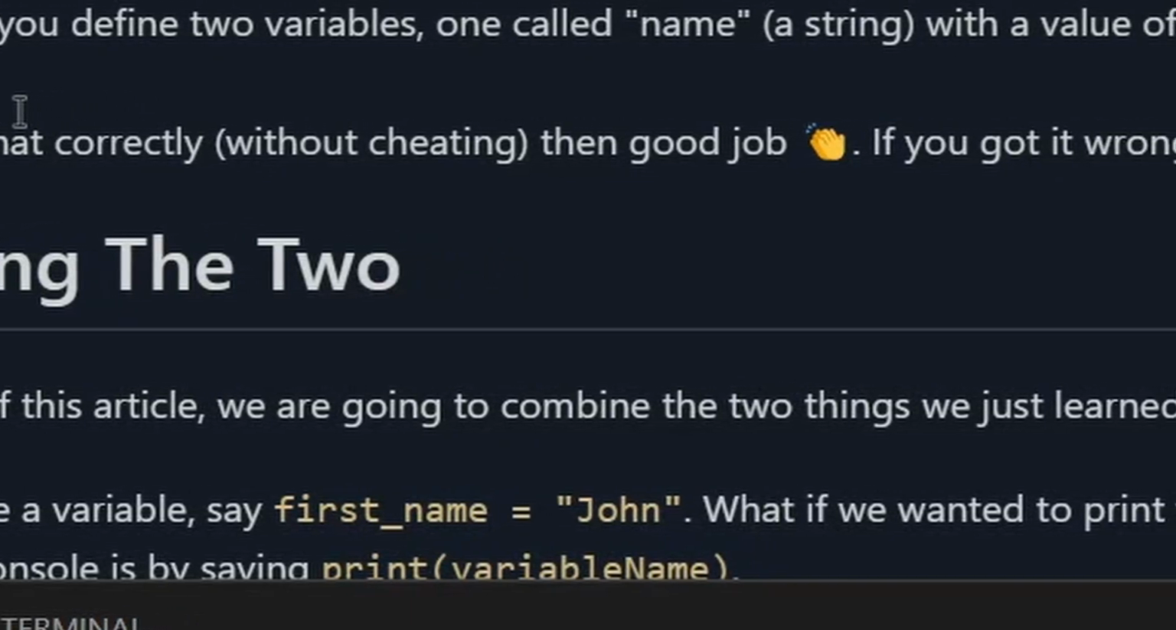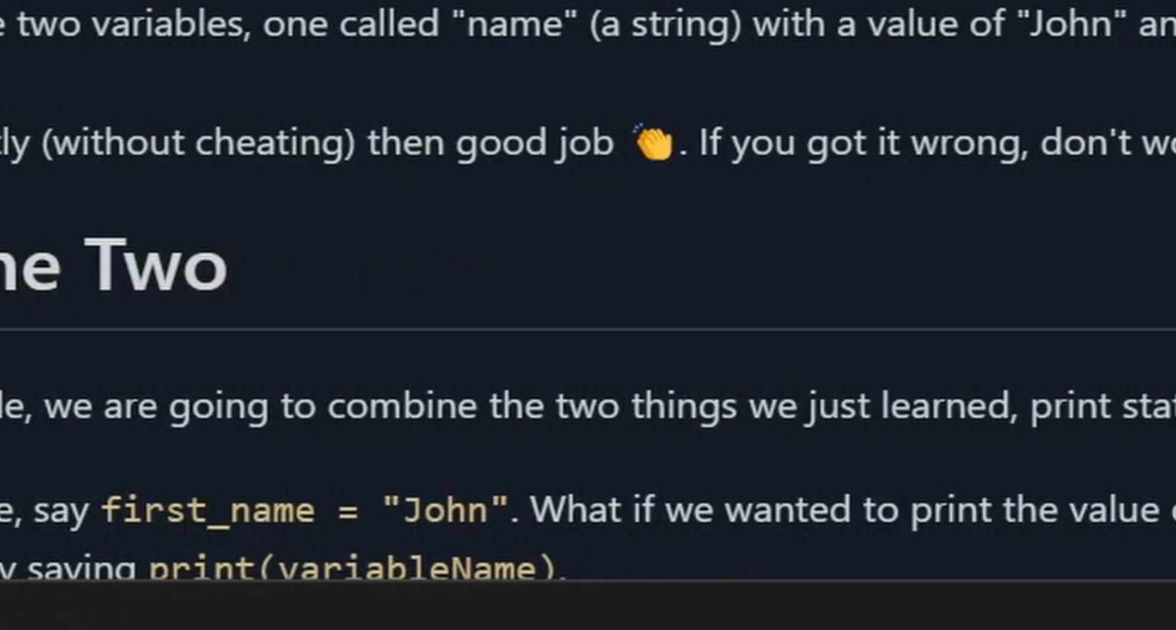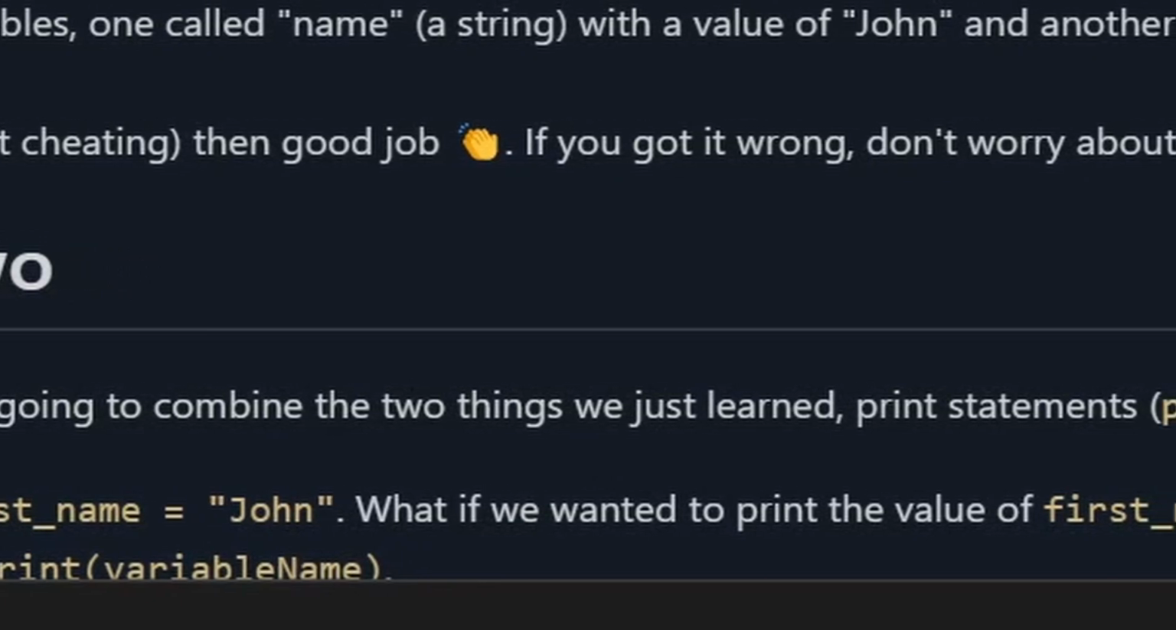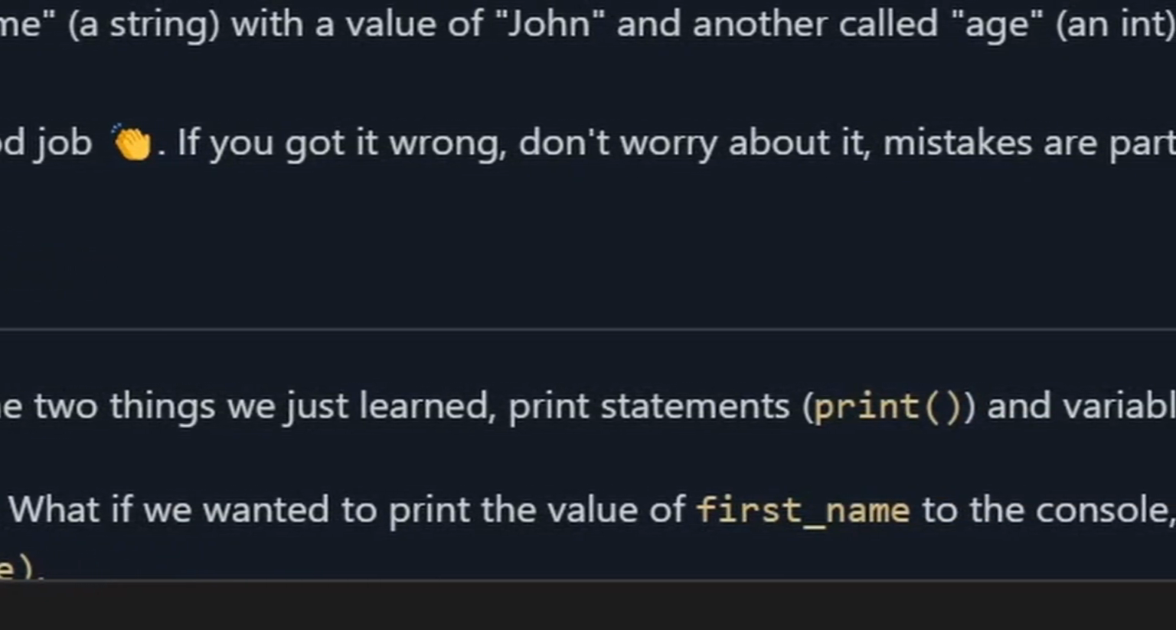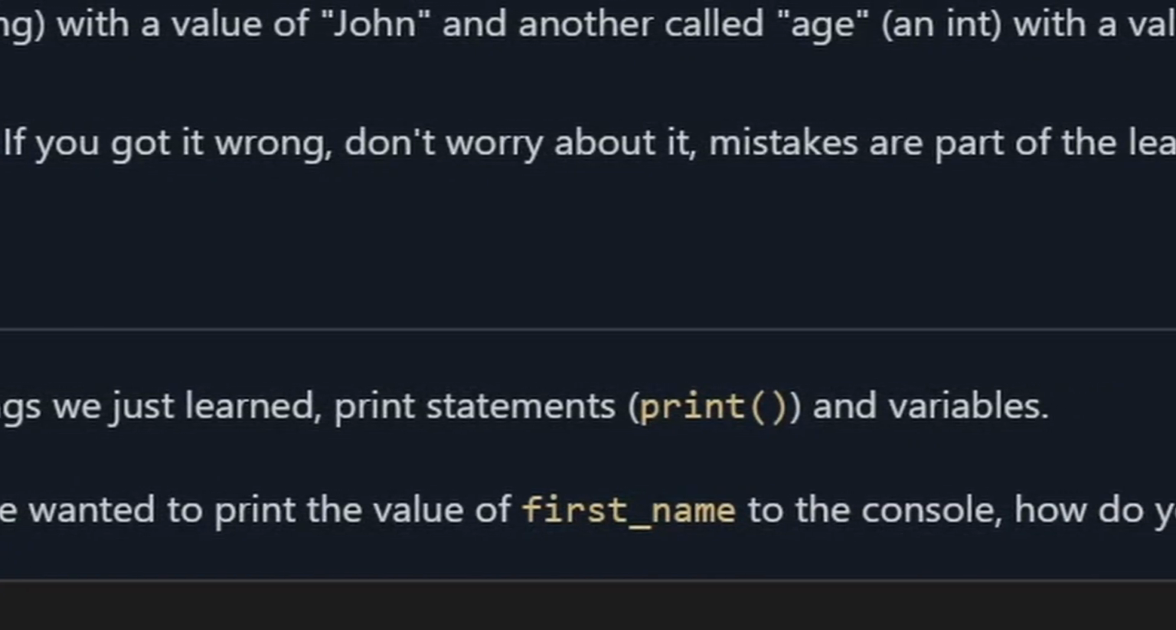Okay, here's a small quiz. How would you define two variables? One called name, which is a string with the value of John, and another called age with a value of 43. And age is an int, by the way.